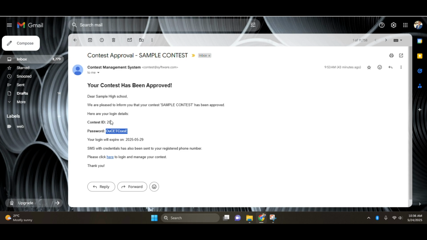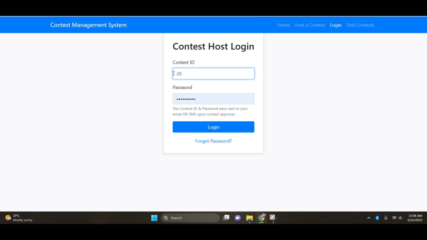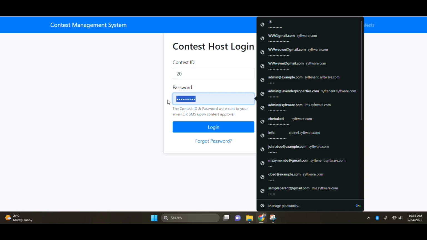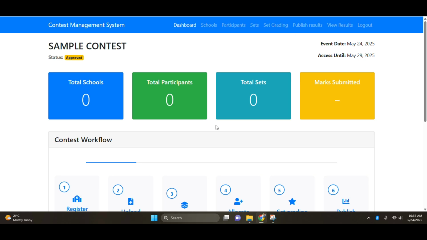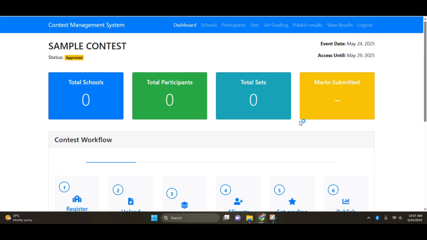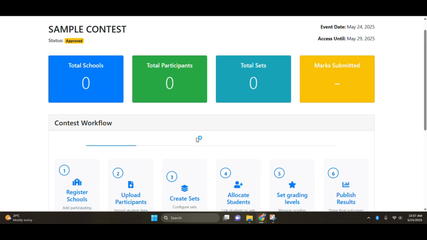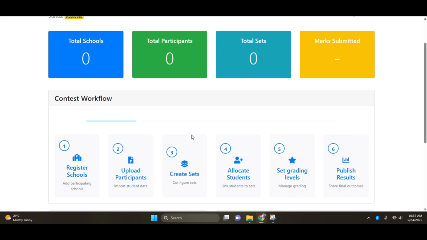So you just copy the two details, then you go back to your login page, and then you enter the contest ID as 20, and the password I'll just paste it here, then I click on login. On login, you'll be redirected to the dashboard. So here you'll see different options.